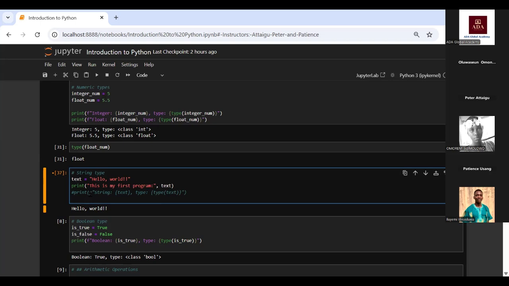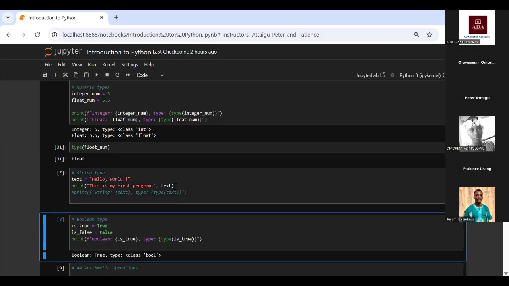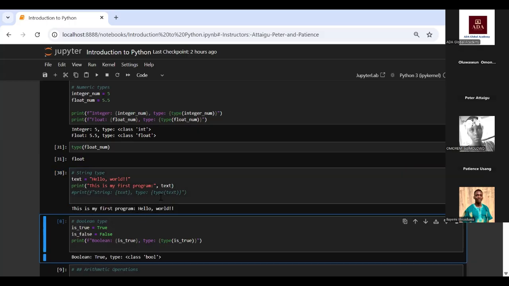Remember, after you print whatever is inside the quotation mark, you must include a comma to separate what it's printing out literally from the variable. Whatever is not in the quotation mark, Python assumes it's a variable. Because text is already a variable, I put it here, outside, and I won't get an error when I run this. So when I run this, it says, this is my first program, hello world.